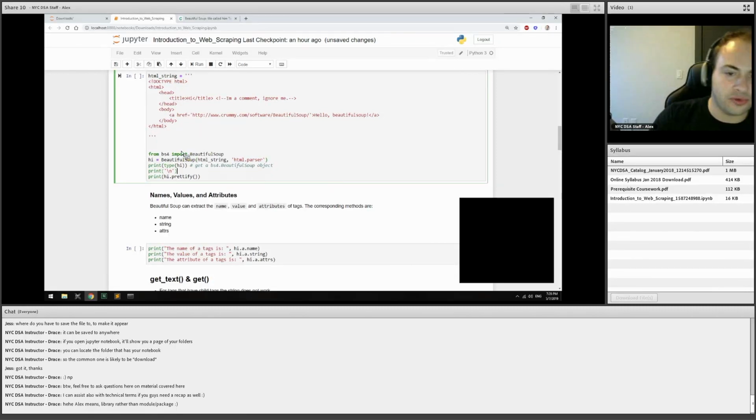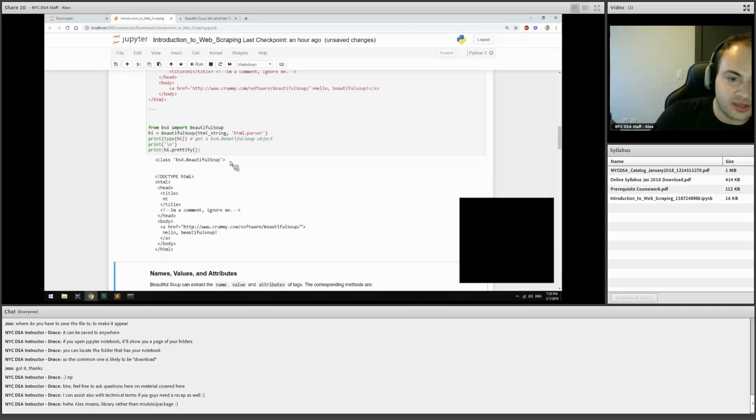So I just want to walk through this before we run it. We create this Beautiful Soup object. Then we're going to print the type of this object, then print a new line, and then call this method called prettify. If we run this, we can see the output from the print type, and this object is now class Beautiful Soup, bs4.BeautifulSoup. So that's the type of object we have.